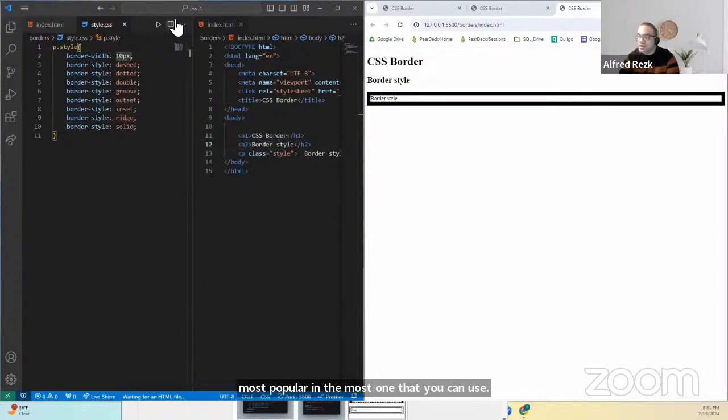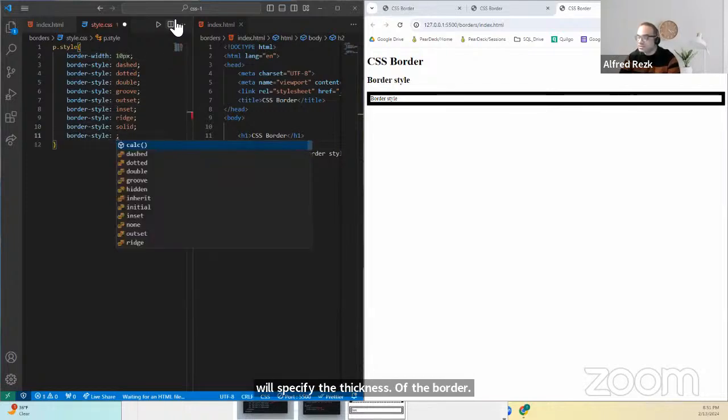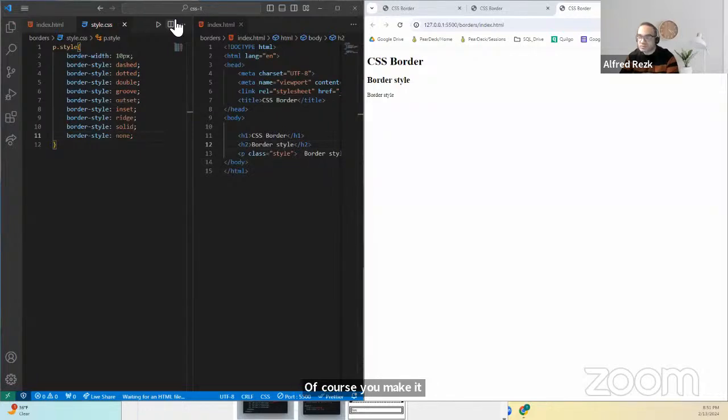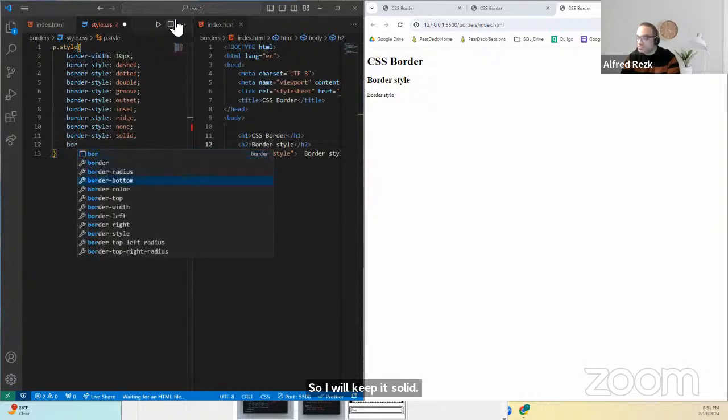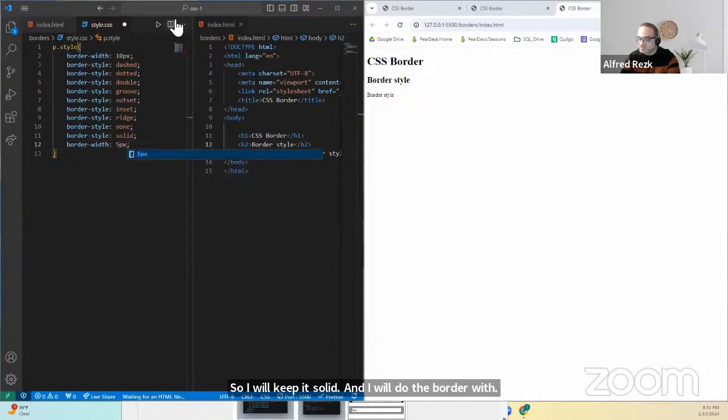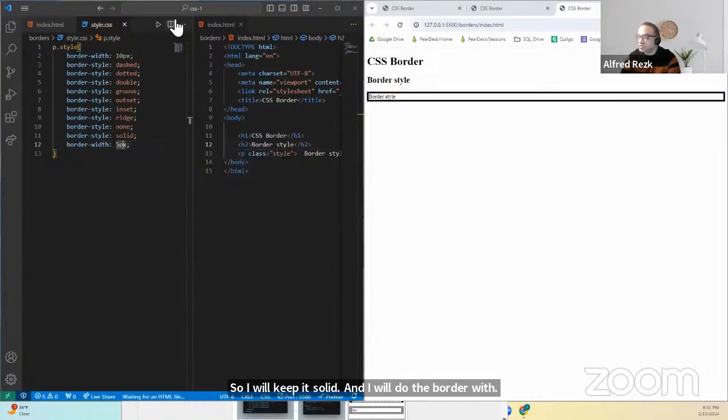Notice that we have a property called border width, and that will specify the thickness of the border. We have different type styles. Of course, you make it none. That means you remove it. Okay. So I will keep it solid, and I will do the border width to be 5 pixels or 3 pixels.